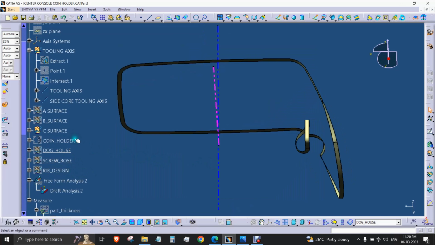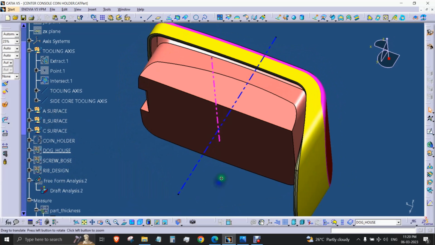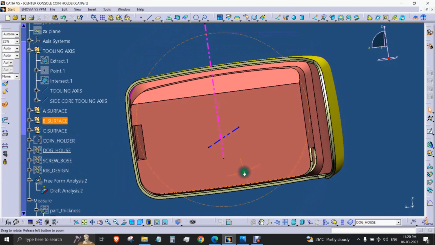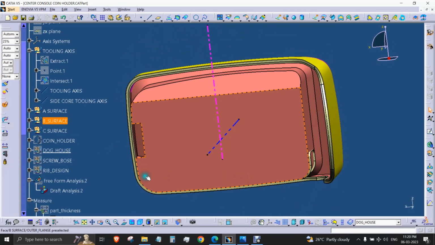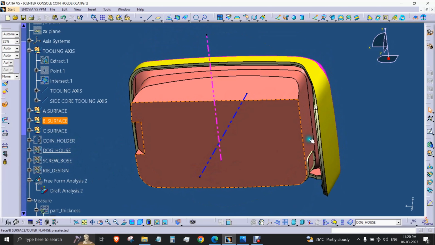After creating this class A, class B and class C surface, we will untrim it. We will trim it together to form a closed surface so that we can form a closed body after creating a part body here. And after creating the closed body, we can check for the draft analysis again.